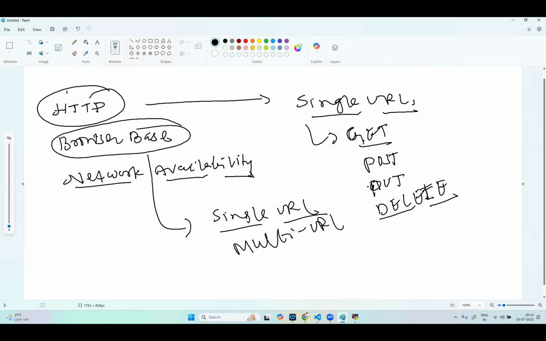Can you repeat that again? Single URL in the HTTP, we configure single URL in HTTP. In browser base also we can configure single URL. So what is the difference we are getting when configuring single URL in HTTP and the same URL in browser?